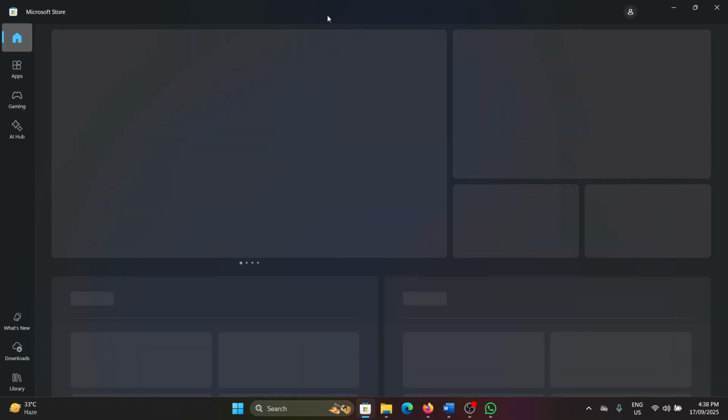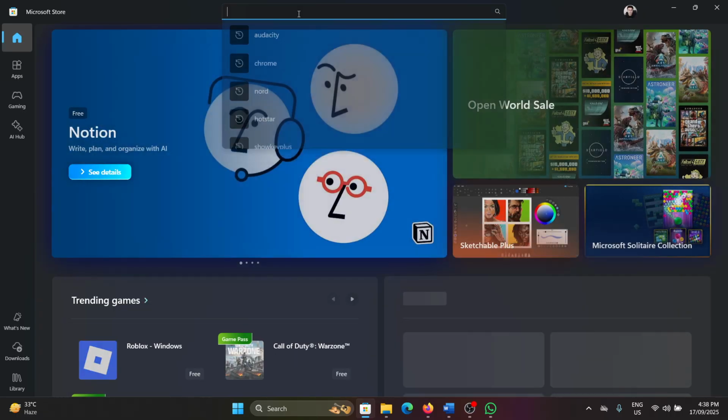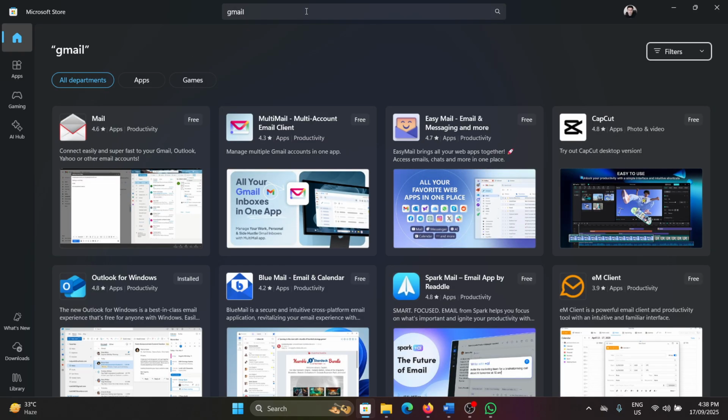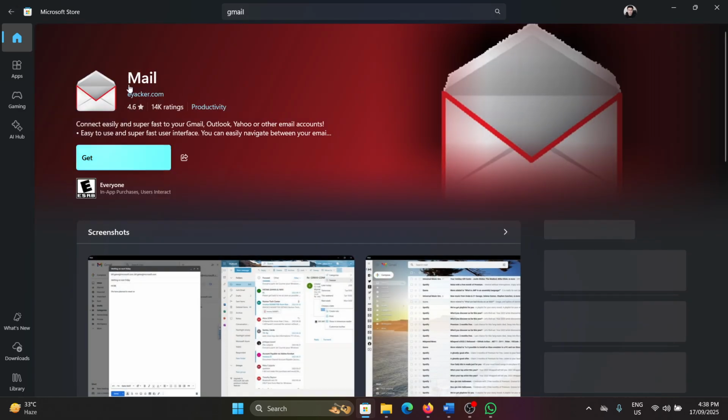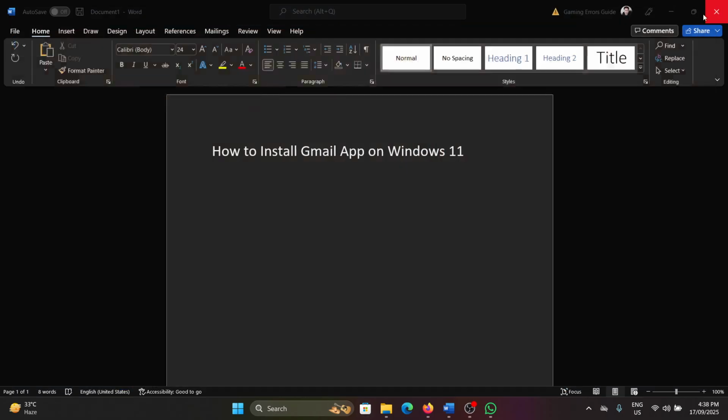Trust me, there is no Gmail app for Windows 11. You can search for it in the Microsoft Store, or you can search for it on any browser. You won't find any Gmail app. But here's what you can do. This is the mail app. It's not Gmail, it's from a different provider.